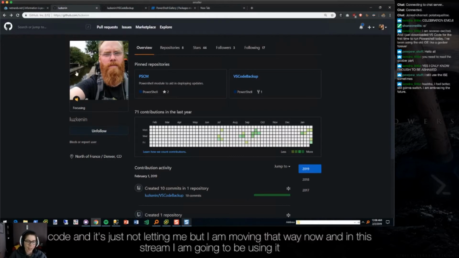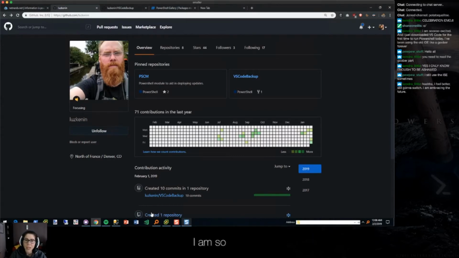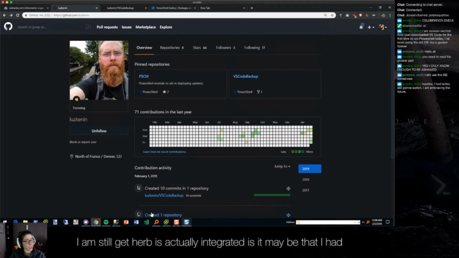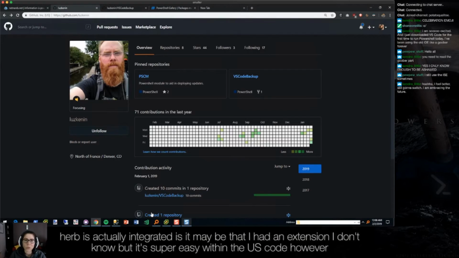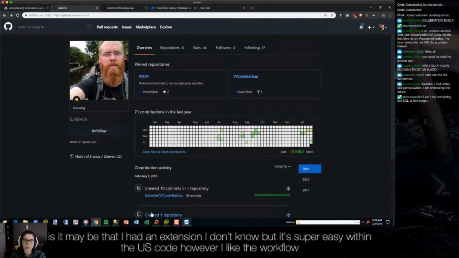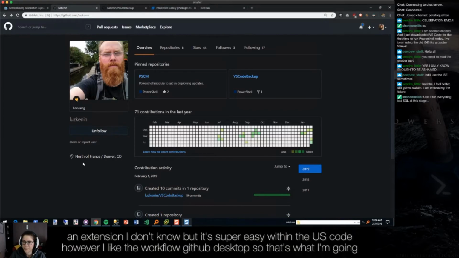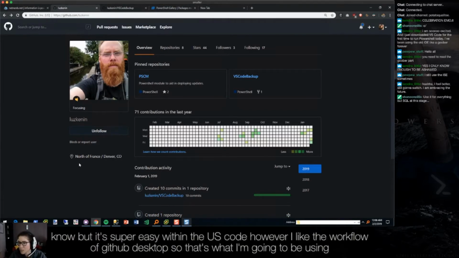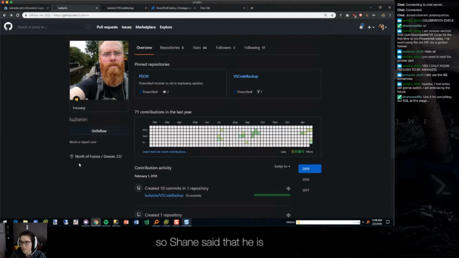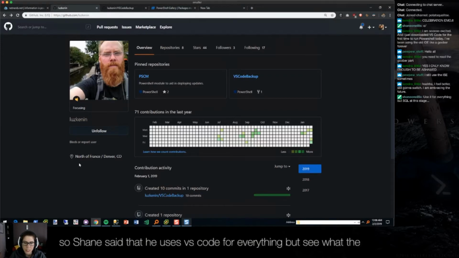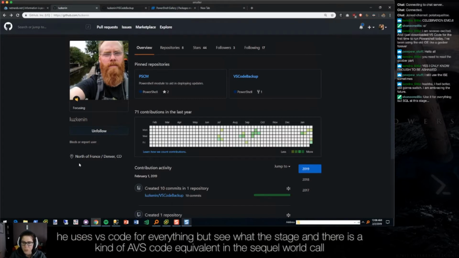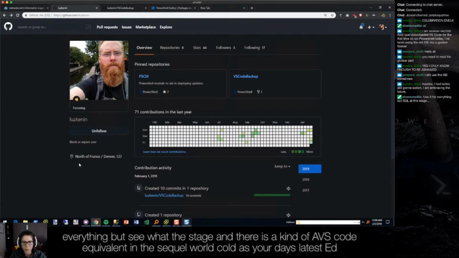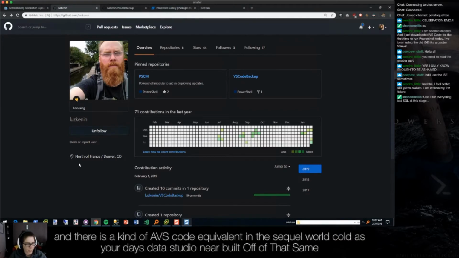Admittedly, GitHub is actually integrated. Is it? Maybe? Did I add an extension? I don't know. But it's super easy within VS Code. However, I like the workflow of GitHub Desktop, so that's what I'm going to be using. So Shane said that he uses VS Code for everything but SQL at this stage, and there is kind of a VS Code equivalent in the SQL world called Azure Data Studio, and they're built off of that same code base, is my understanding.